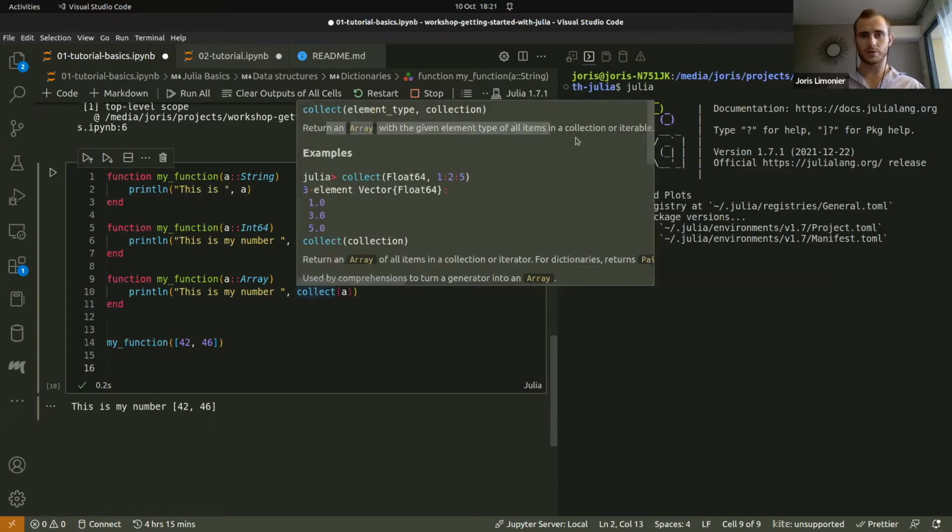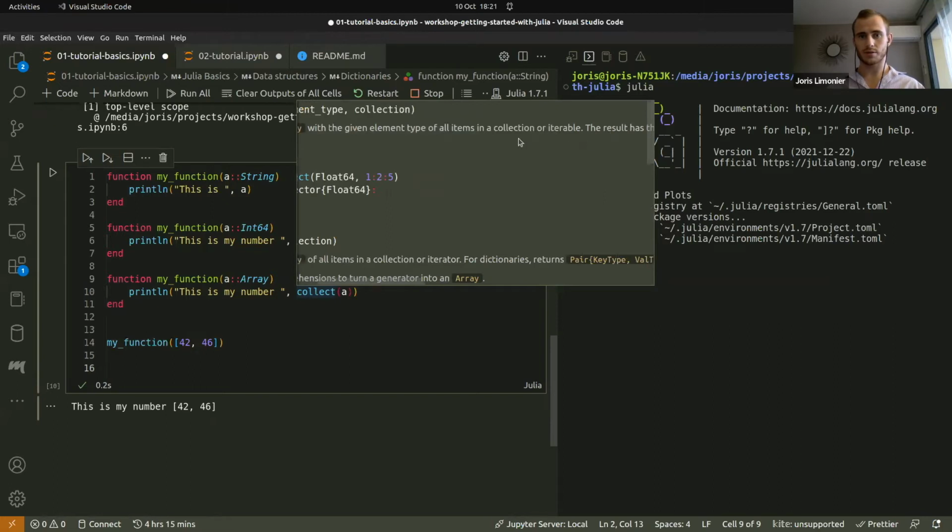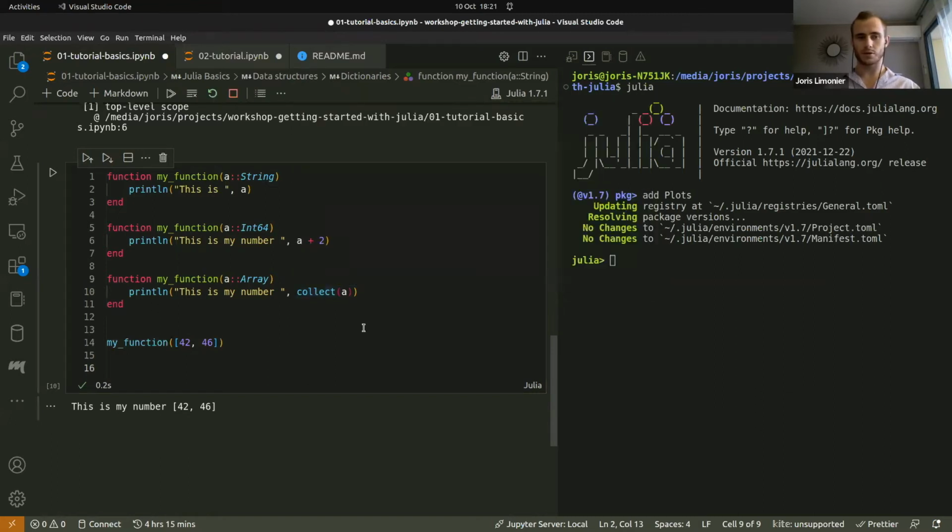It returns an array when the given type of all items in a collection are iterable. So basically, sometimes you have an iterator, so you can iterate over it in a for loop, but it doesn't play nice when you try to print it. By using collect, you can break it into a nice printable way, or you can do other stuff with it that requires it not to be an iterator.